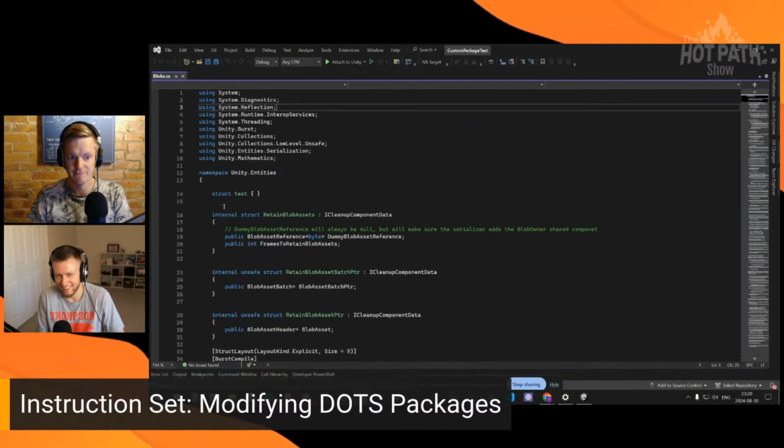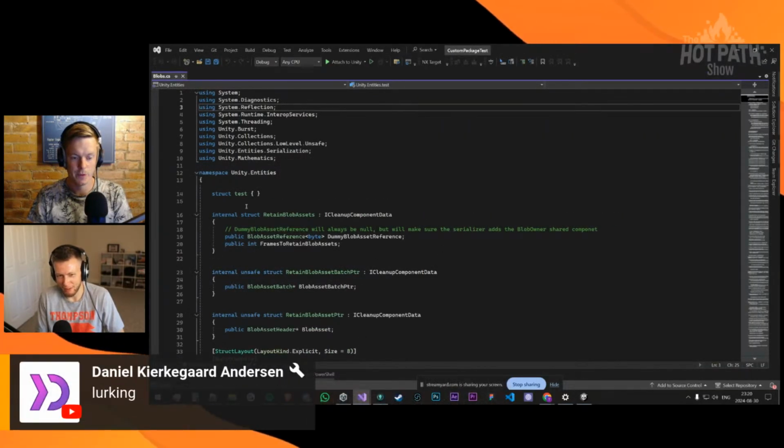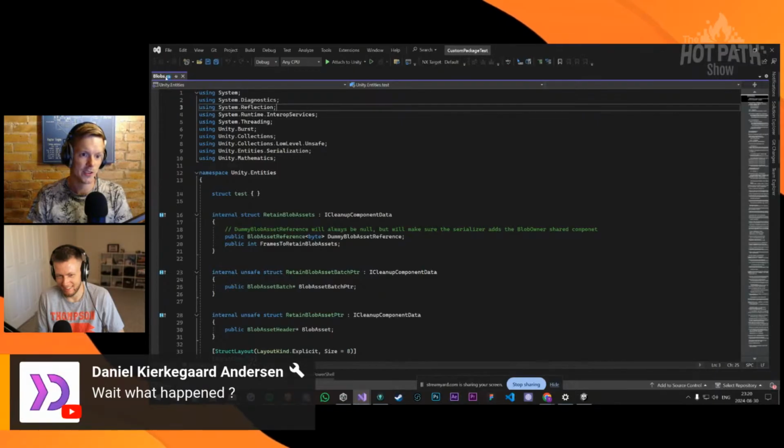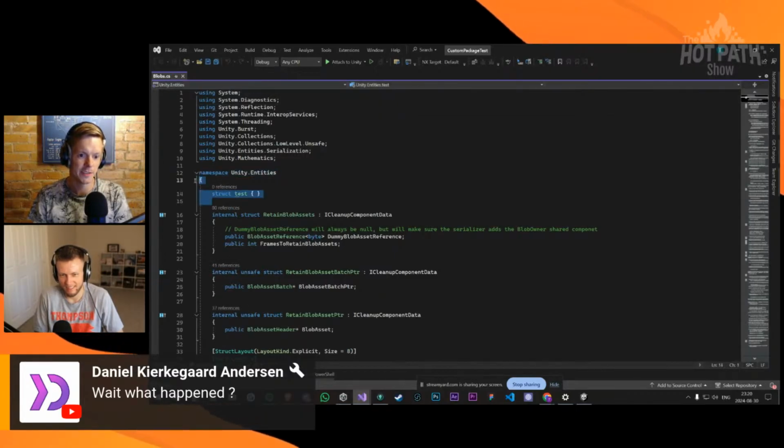Danny. Wait, what happened? Okay, Danny, listen to this. This blobs is in the normal package cache. I just put this stuff in, and I even restarted Unity, and it doesn't disappear. Why is it not re-downloading my package and overwriting my changes?